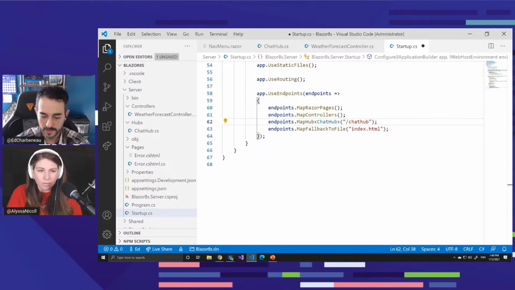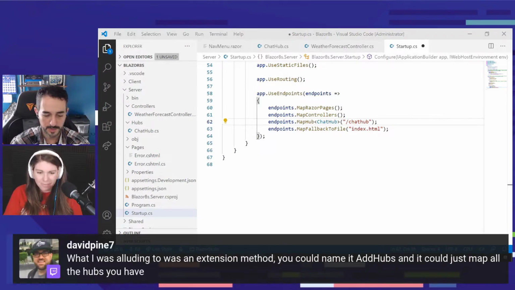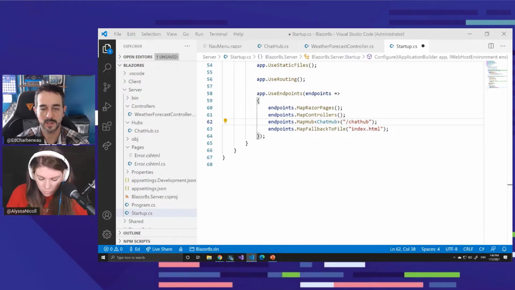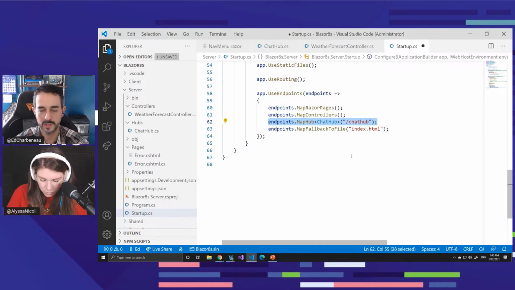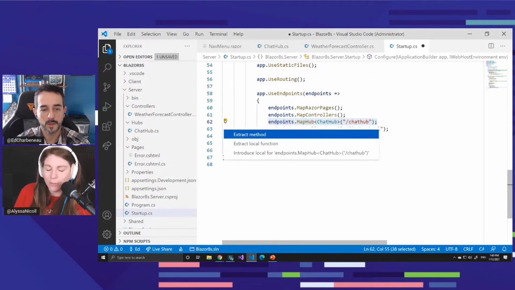Let's see. And then David's answering my question. You could build an extension method and add hubs and just map all the hubs in one spot. So you'd still be writing these endpoint map statements explicitly, but you could just wrap them up in a convenience method. I just didn't know if there was a convention that most people follow, one way or the other.